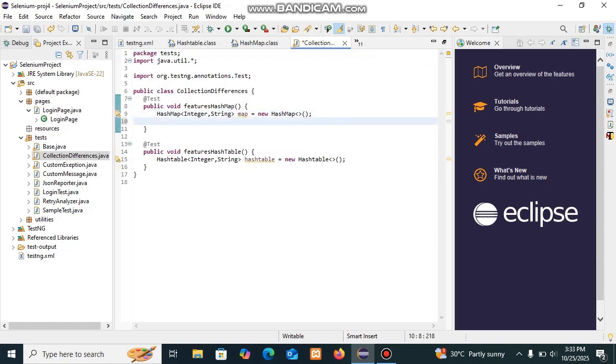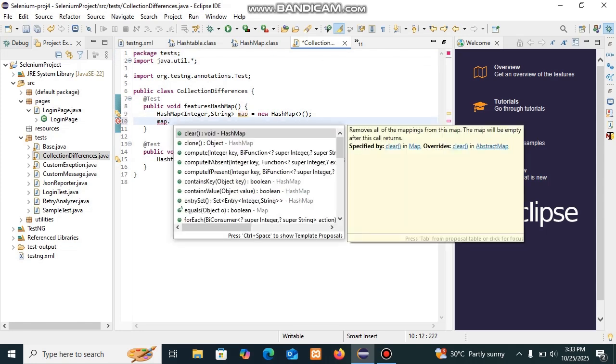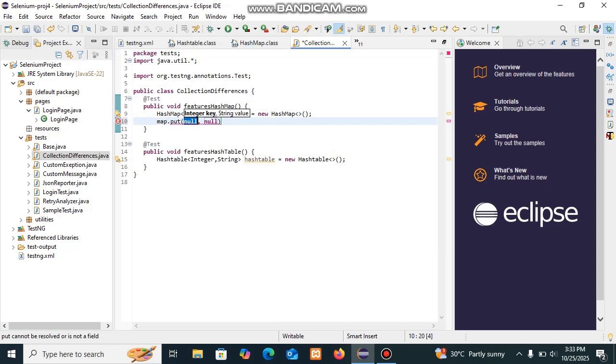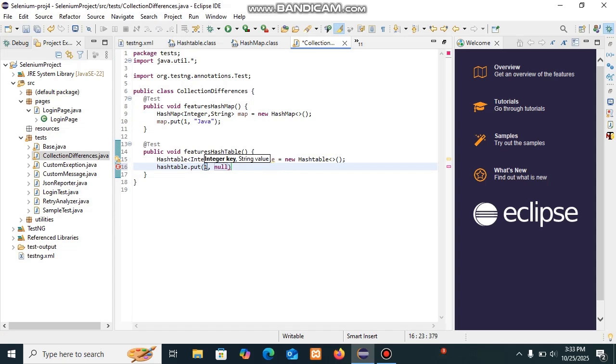Let me add some keys with values using put with map and table, and I'm going to give key as 1 and value as Java. In the same way, I'm going to add one key and value for hash table with put. I'm adding value as JavaScript.